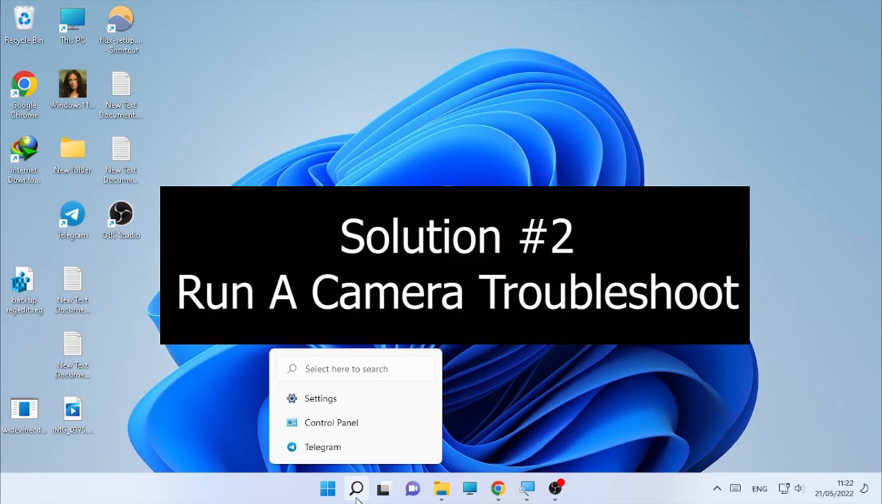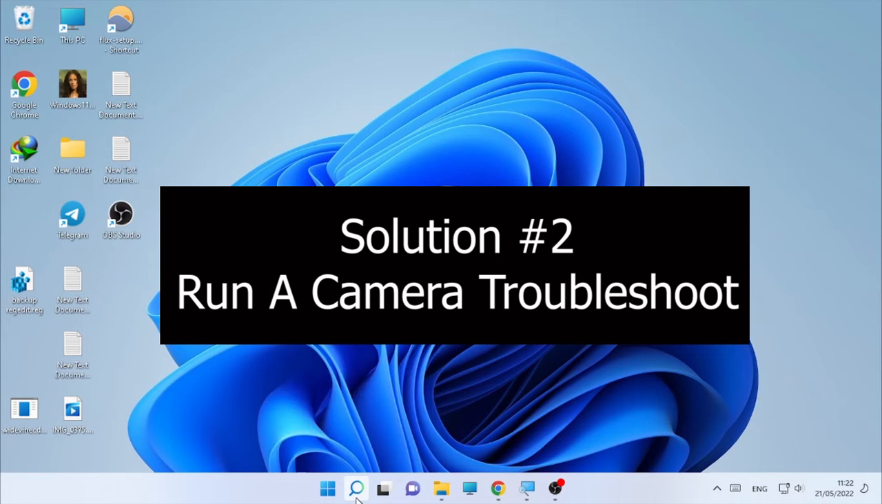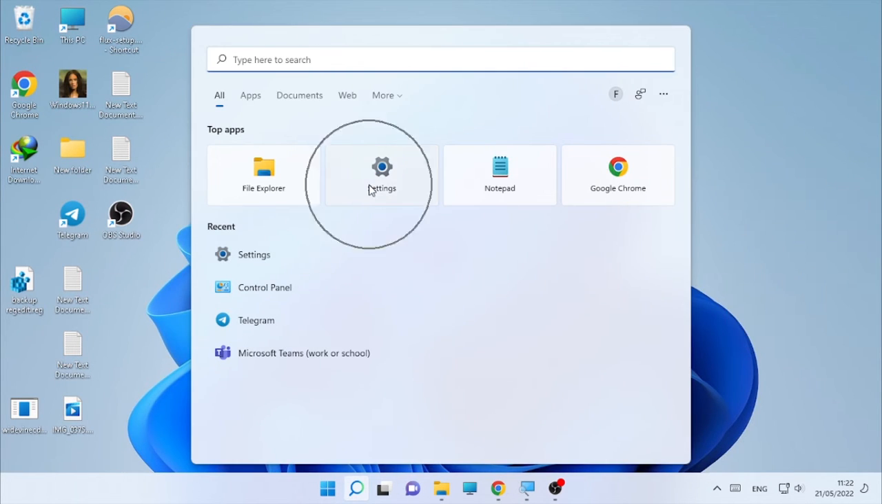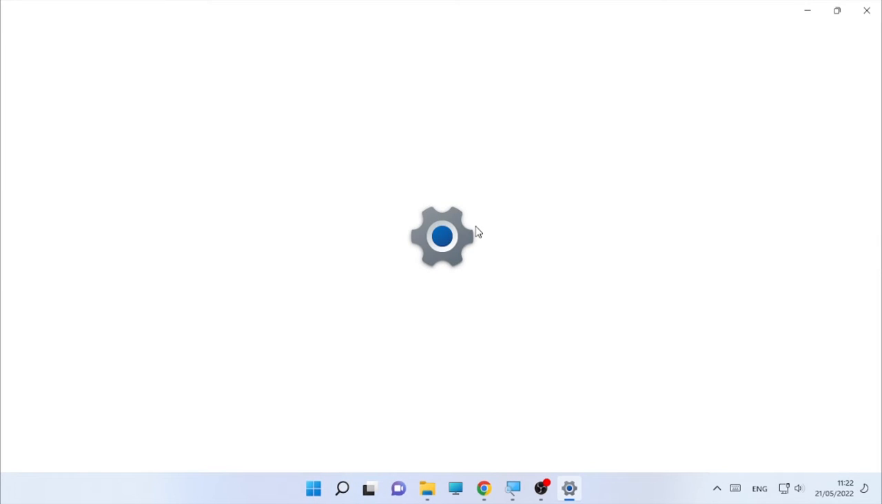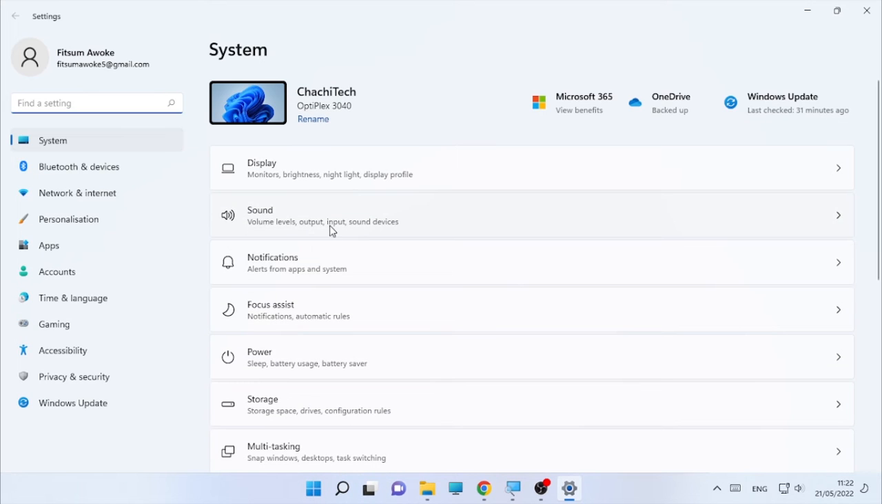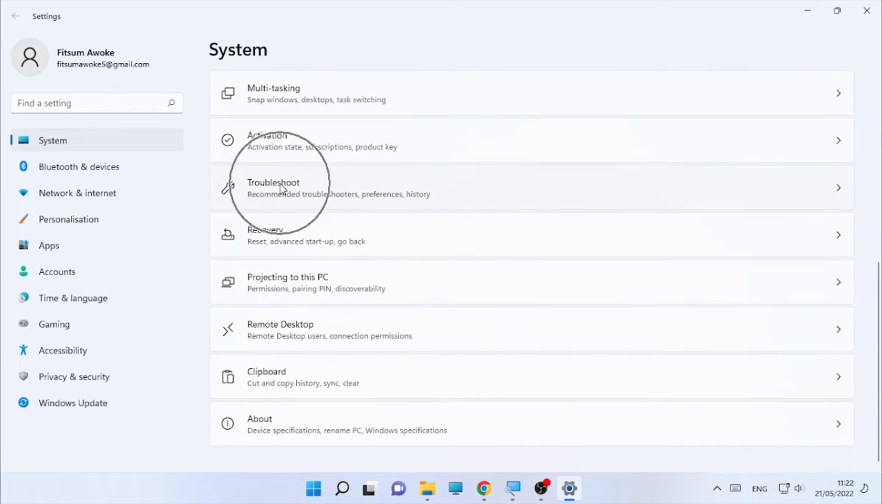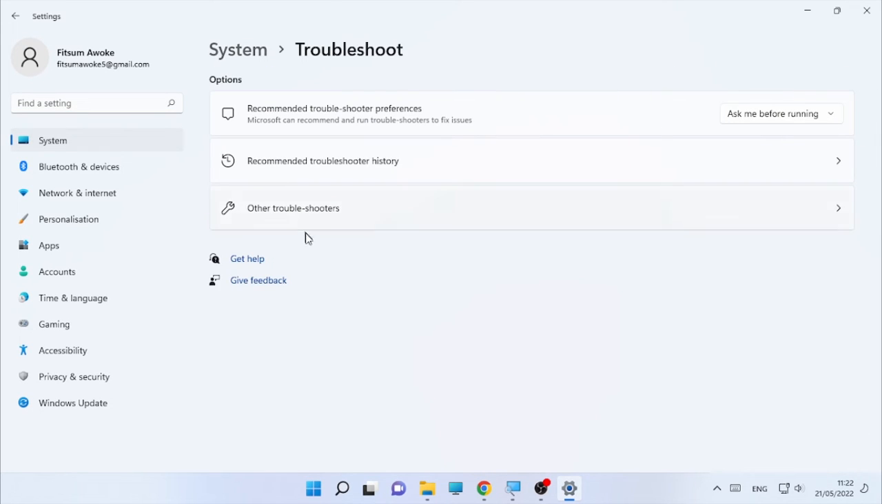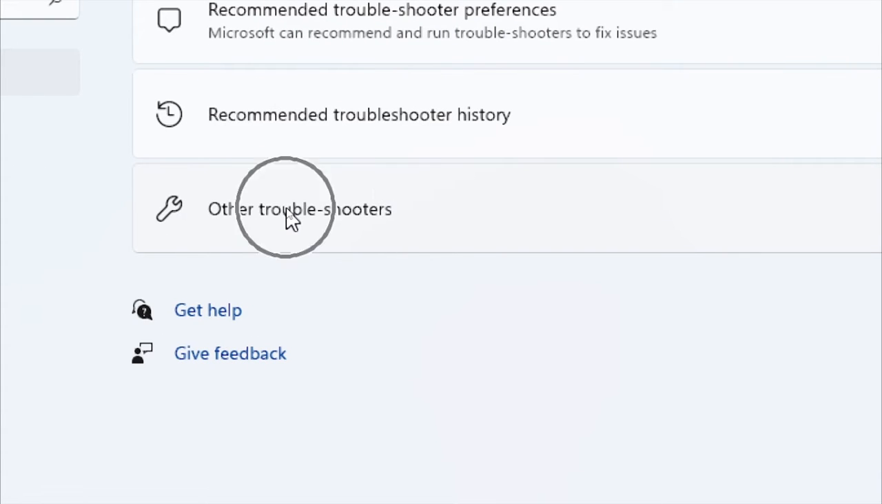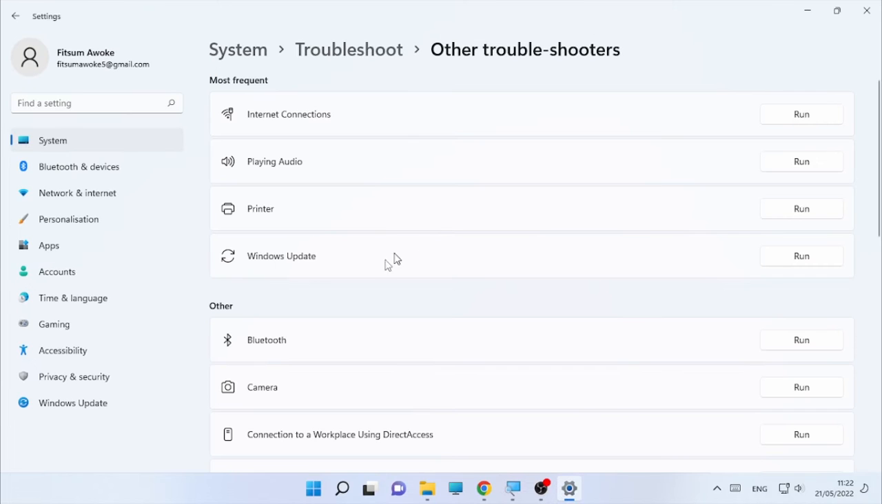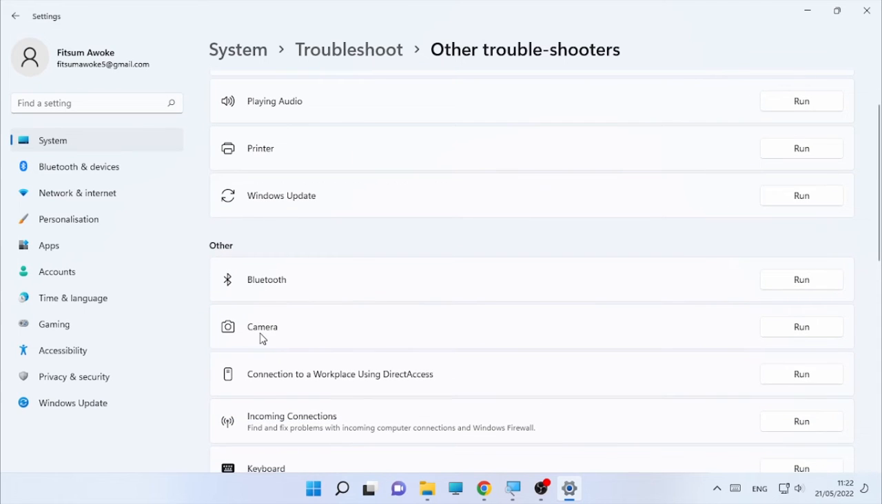And the second solution is to perform a troubleshoot. So to perform a troubleshoot, again click the search icon and open the settings. Then after the settings, open under the system, you will find in the bottom troubleshoot. So select troubleshoot and you will find here other troubleshooter. Then open the other troubleshooter and you will find here camera option under the other troubleshooter.